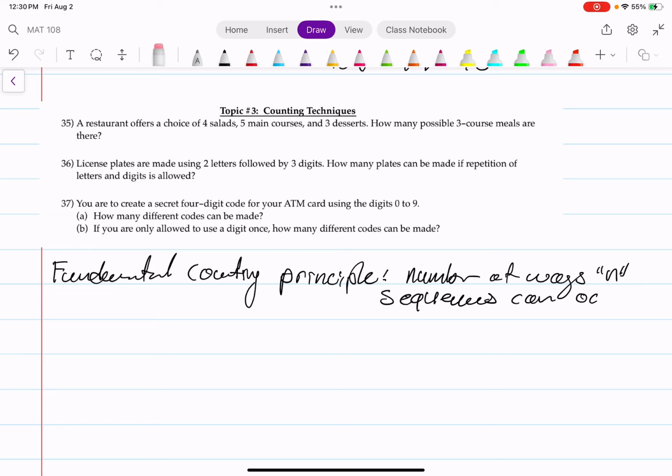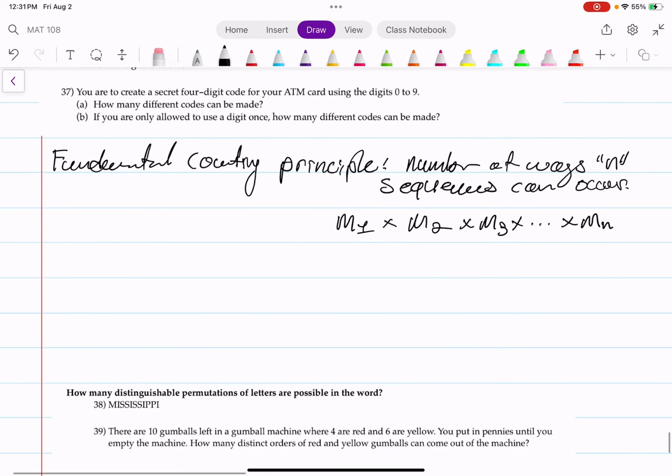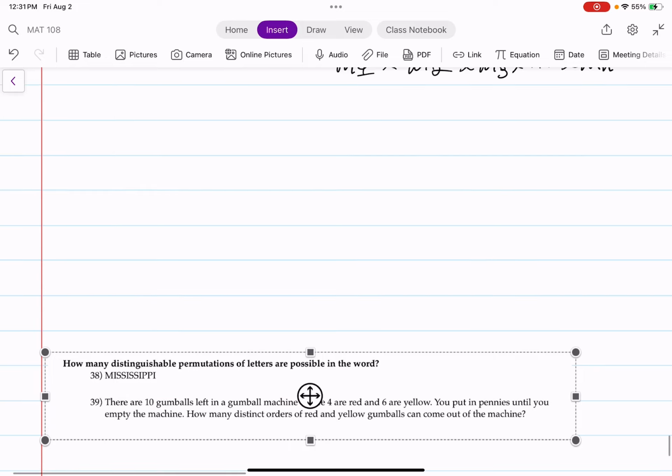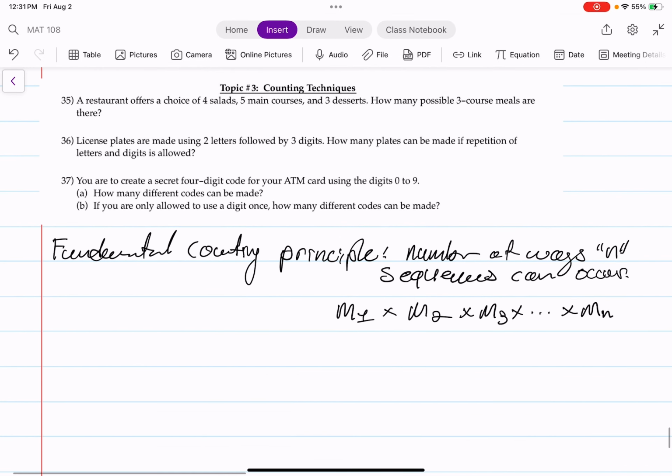And we can find that by looking at each individual event that makes up the sequence. So to find out the number of ways that n sequence will occur, we can multiply the number of outcomes for each event. M1 ways for event 1 times M2 ways for event 2 times M3 ways for event 3 times all the way up to M sub n ways for event n. And that lets us know the number of ways that n events can occur. So I'm going to move this picture down, actually. I want some more room. I'll move it back up if I need it.